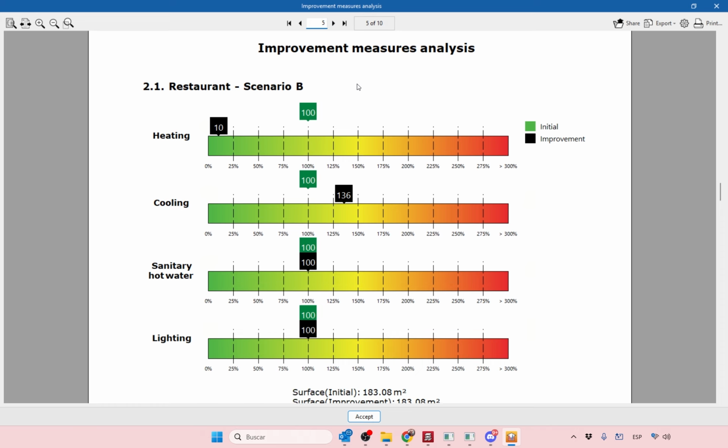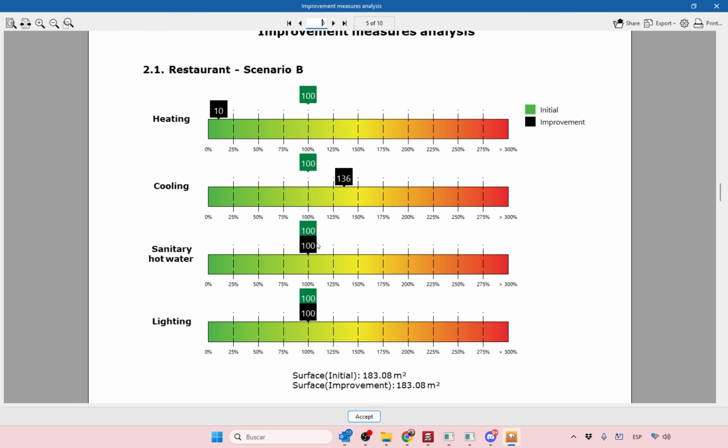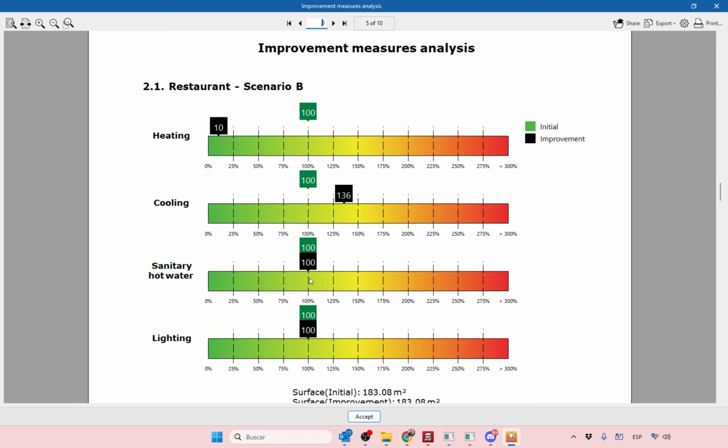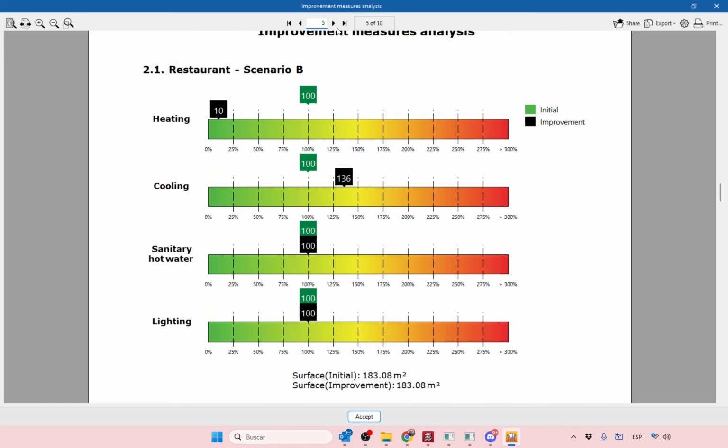And we have here different improvement measures analysis. For example, for heating, we can see the initial and the improvement situation here. For heating, we have a positive situation, and also for cooling. For sanitary hot water and lighting, no changes, because we just changed the insulation, so nothing happened here with the energy demand or consumption of sanitary hot water production or lighting. But here you can see a little bit the differences.